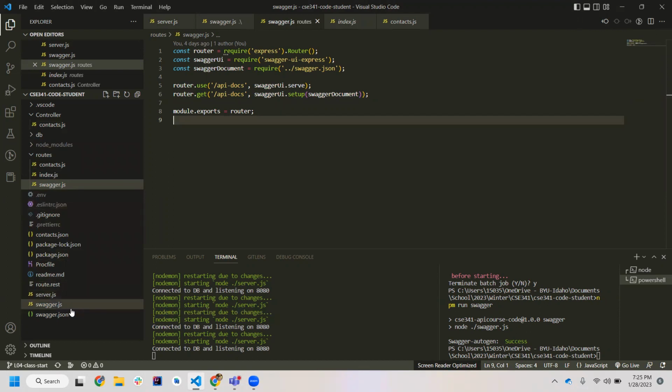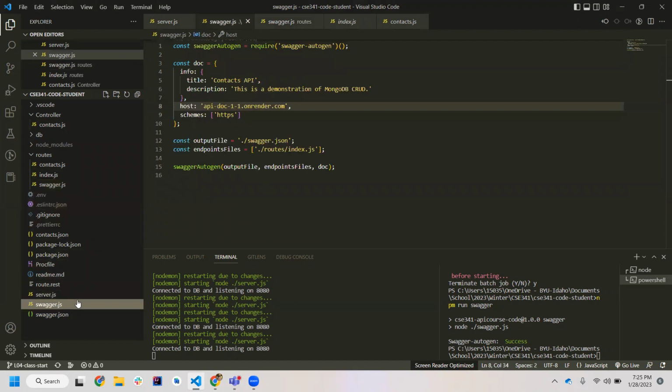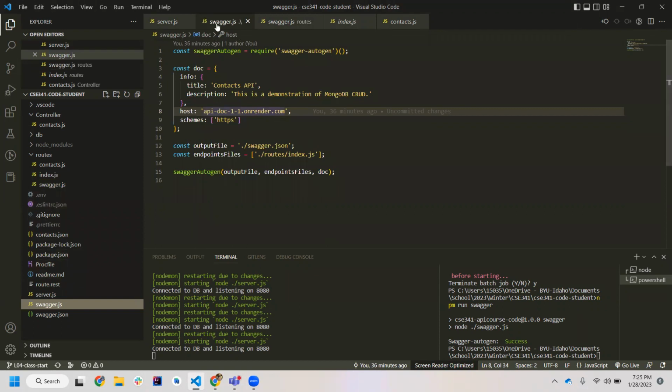So let's go back to the main folder. This is the main AutoGen feature. Like I was saying, this is the host that I have on Render, can't say it right, .com. The output file folder is going to be registered here. Basically, it's in the same folder. And then the endpoint is going to be the index, which is able to route it to everything else.